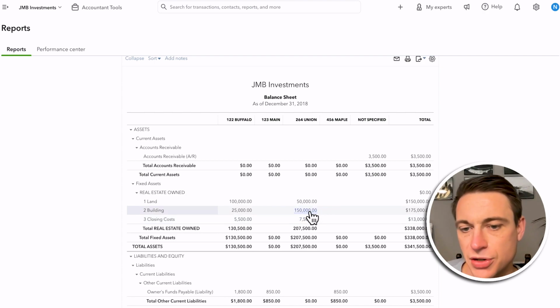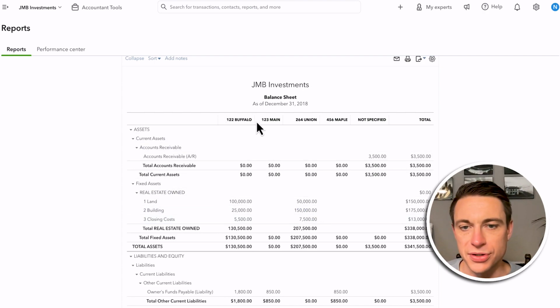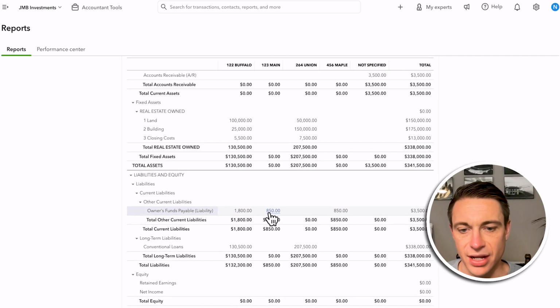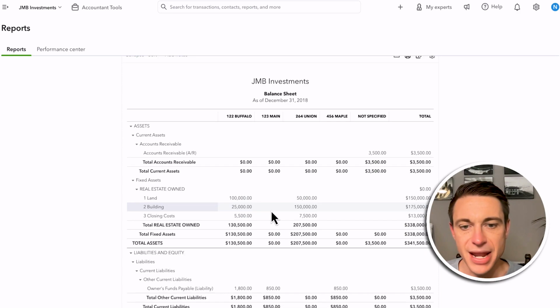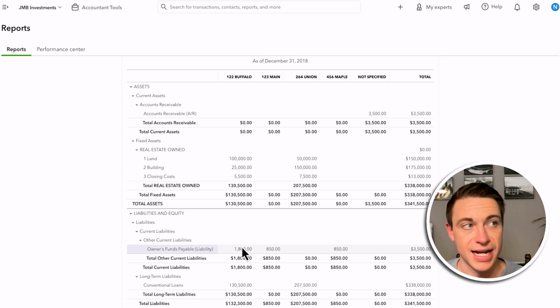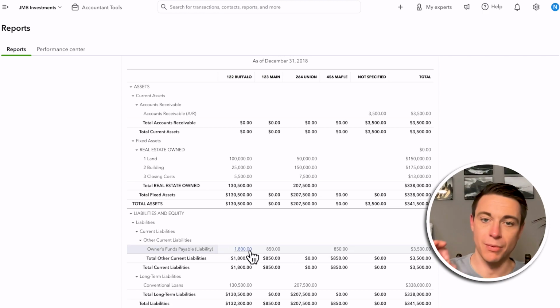And so this could be a situation where maybe I own 122 Buffalo Street and 264 Union, but I don't own 123 Main. Maybe I'm managing that property on somebody else's behalf, okay? And if that's the case, then maybe I'm gonna be tracking this more as income, and we're gonna talk about that pretty much next on the financial management side of things. But what I wanna make sure we're clear on is a two-dimensional chart of accounts is absolutely essential.